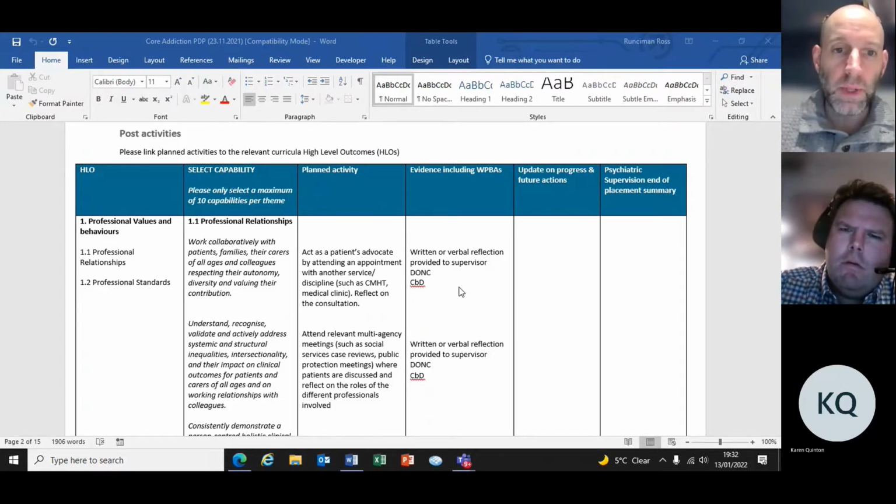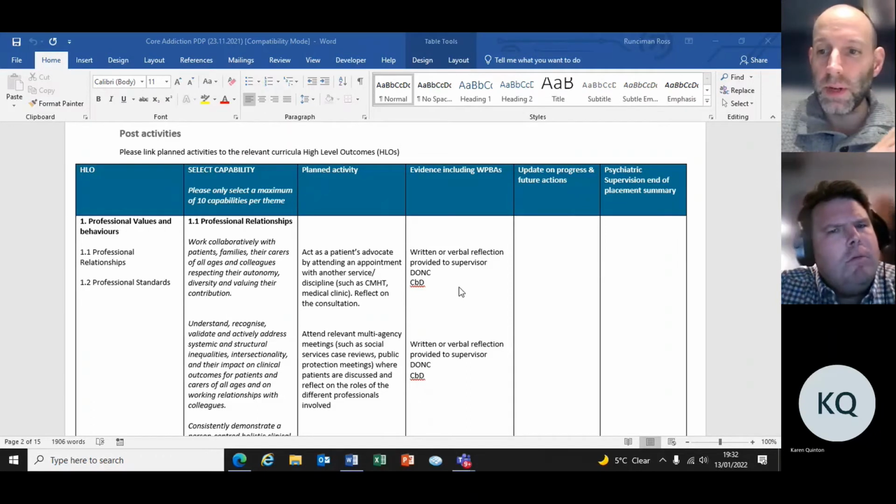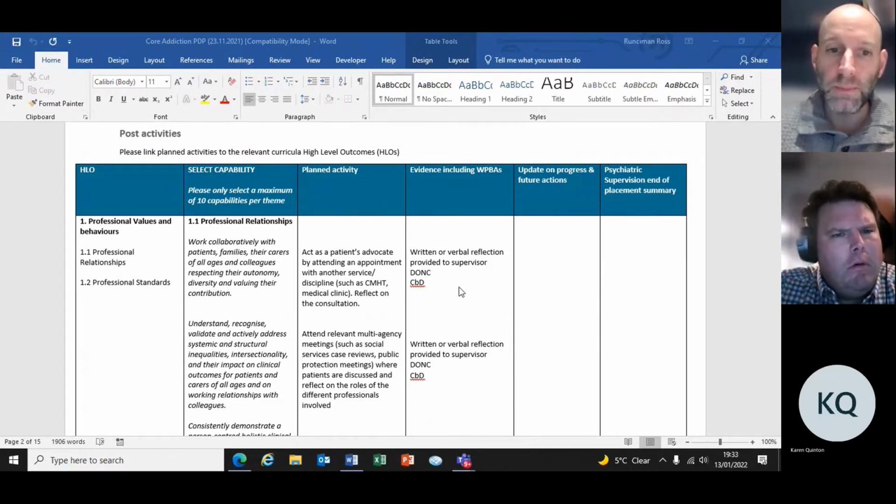I think the really important thing to say is that you're not expected to cover every single one of the capabilities in every single job. So it's really important to go through the job that you're doing, look at the capabilities and the HLOs, and then figure out what in this job is going to help you to achieve those ones specifically. Does that make sense? It does.